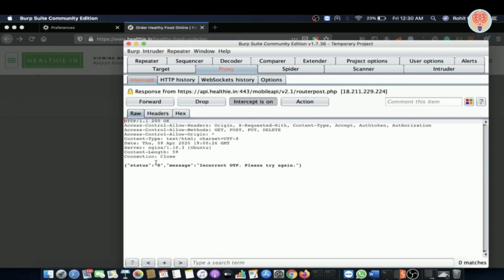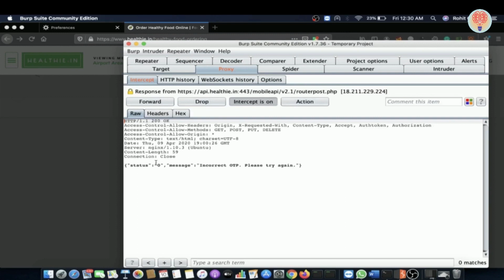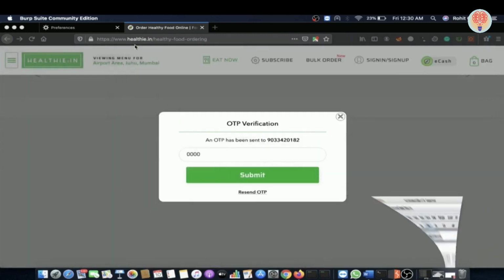And in the response guys, you can see in the body it is saying status 0, message incorrect OTP, please try again. As we already saw on the website, the OTP is wrong and there comes an error message which says incorrect OTP, please try again. So now what we are going to do is modify the status to 1, write in the message correct OTP, and forward this response to our browser.